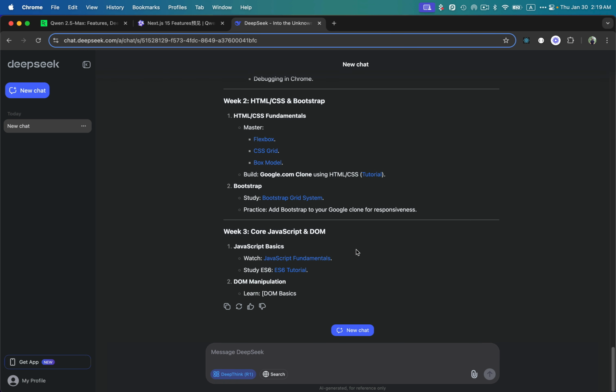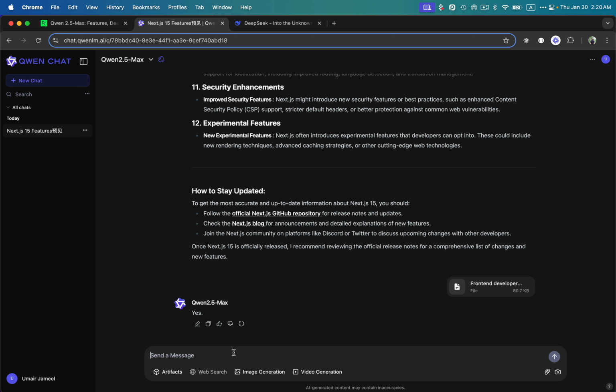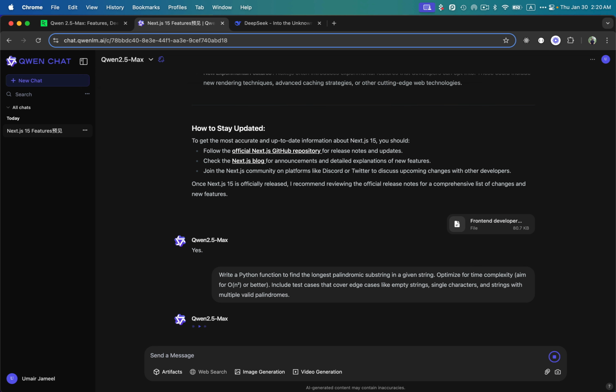Now I'm going to ask a few complex problems, some coding problems as well. So let me ask it to write a code: write a Python function that checks the palindrome string within a given string. And I'm going to ask it to optimize it in terms of complexity, include the edge cases as well, single character string with multiple palindromes and all these edge cases. So let's copy that, let's send this out, and let's ask this question to Qwen 2.5 Max as well.